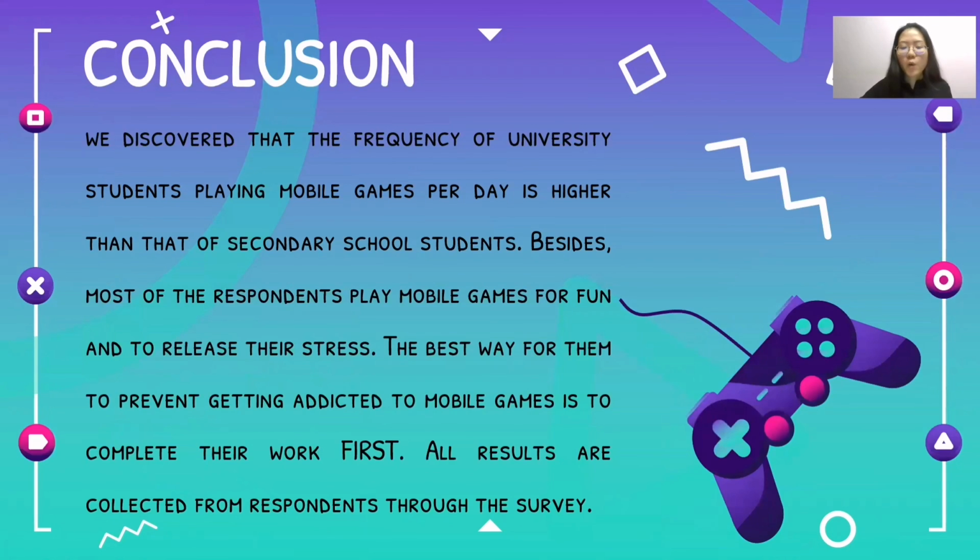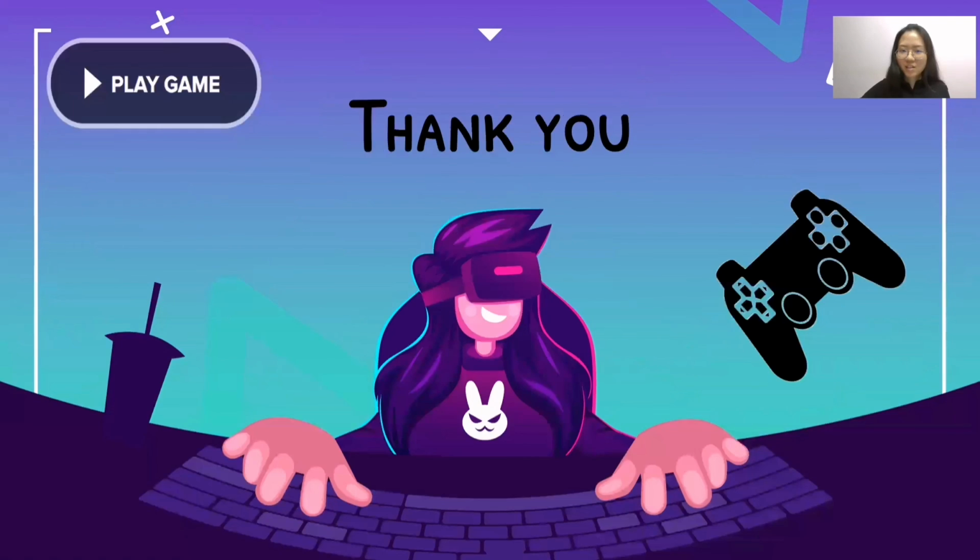In conclusion, we discovered that the frequency of university students playing mobile games per day is higher than that of secondary school students. Besides, most of the respondents play mobile games for entertainment and to relieve their stress. The best way for them to prevent getting addicted to mobile games is to complete their work first. All the results are collected from the respondents through the survey.